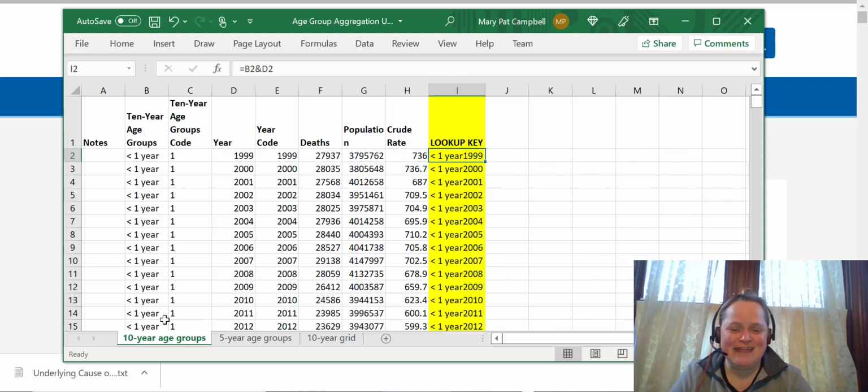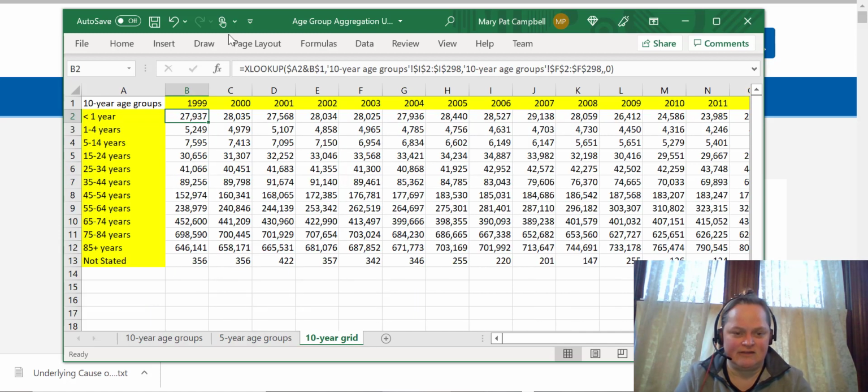In any case, I need the age group, and then I need the year. That will be the unique identifier, and then I'm going to find the deaths. With XLOOKUP, I'm trying to find the row in which this specific lookup key is.